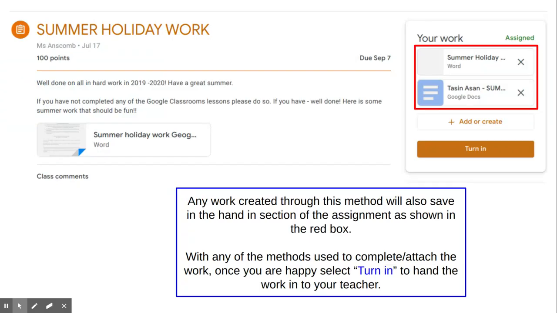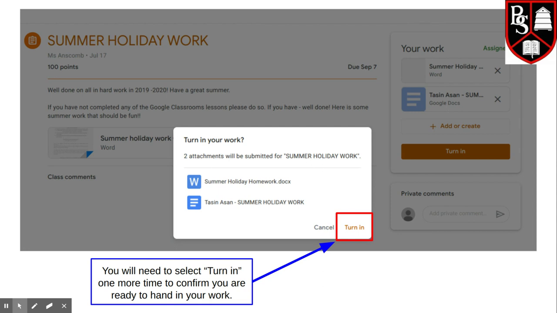Now, once I've completed my work, it will appear, again, as you can see, under Your Work, above the Add or Create. As long as my work is there, I am good to press the Turn In button. Once I've pressed it, another box will come up to confirm that you do want to hand in those documents. If it says that no documents were attached or that you haven't done the correct document, you can press Cancel and then add the documents again. But if you're happy that everything is there, press Turn In.